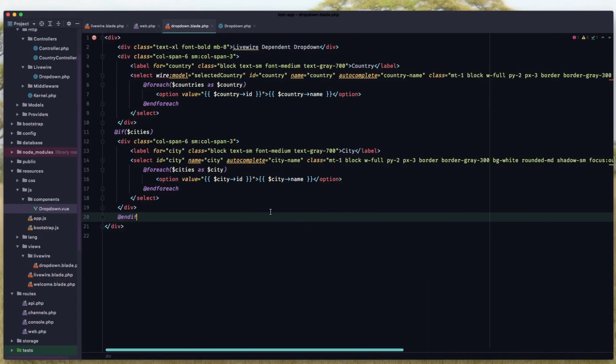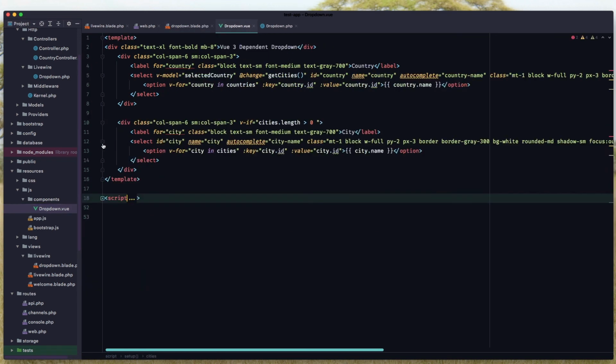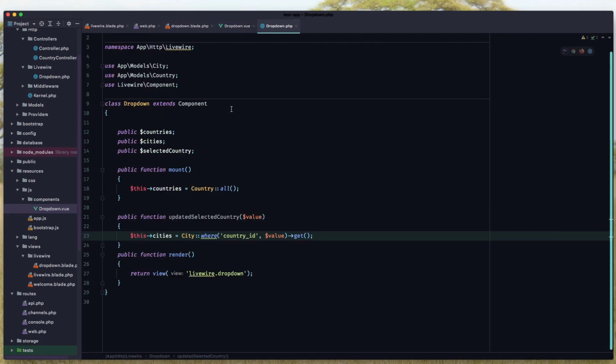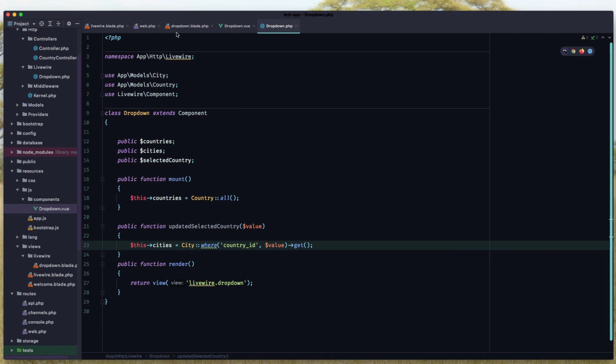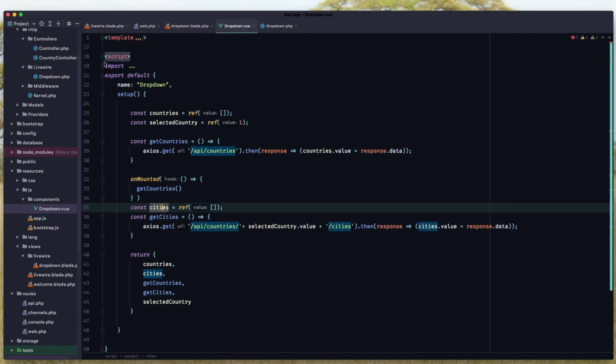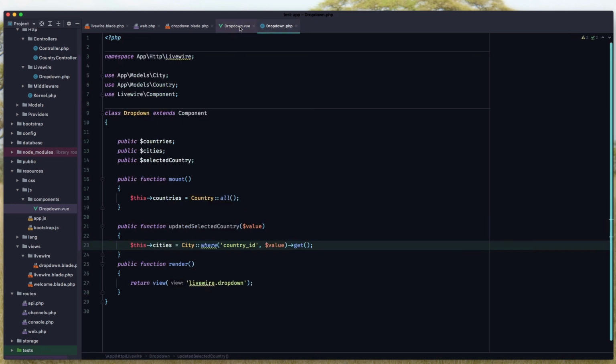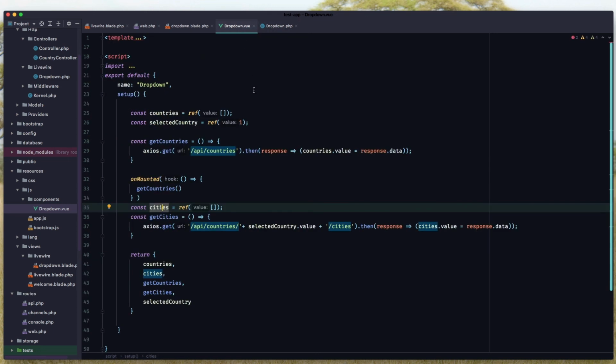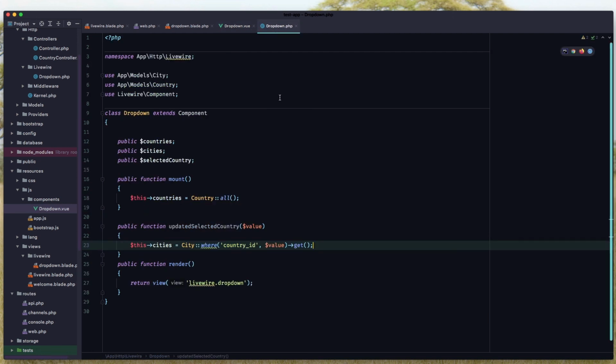Now these are the differences between Vue.js and Livewire. This is the Blade template of the Livewire, and this is for the Vue.js, almost the same. This is the PHP script for the Livewire, and now this is the script for the Vue.js. Okay friends, hope you enjoyed and see you in the next one. All the best.